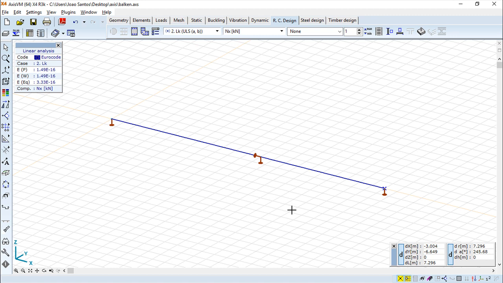It is interesting, as I mentioned previously, that you can check some video examples we have about this RC design. But let us see a couple more features. We have this one here. It is beam reinforcement design.